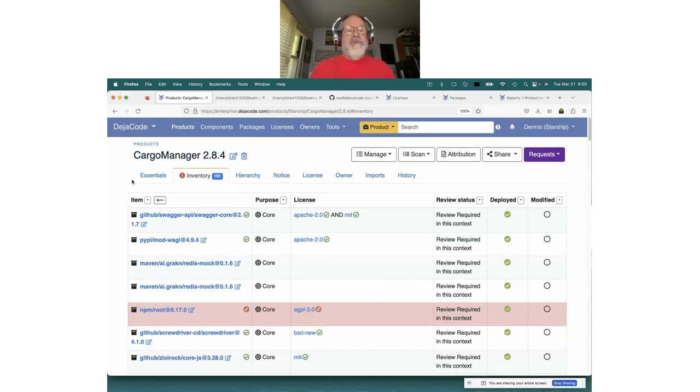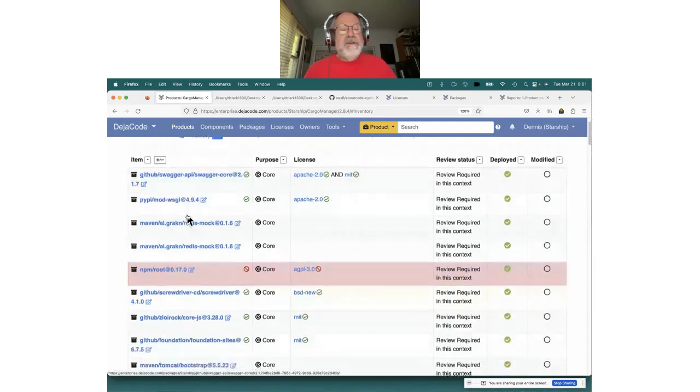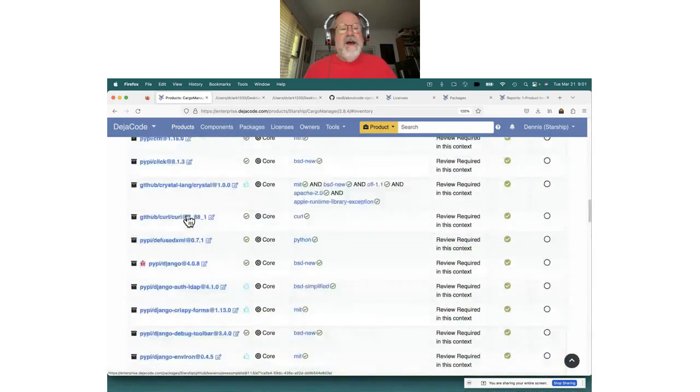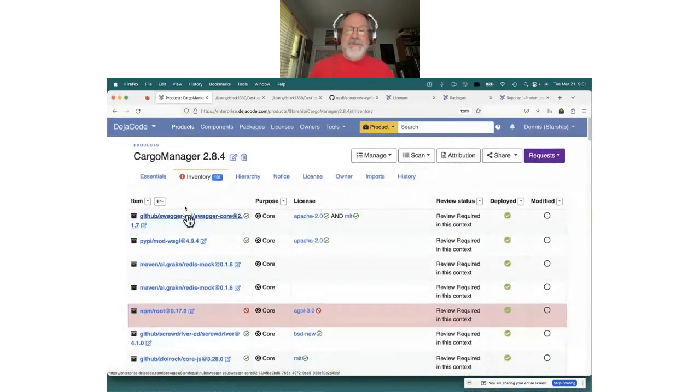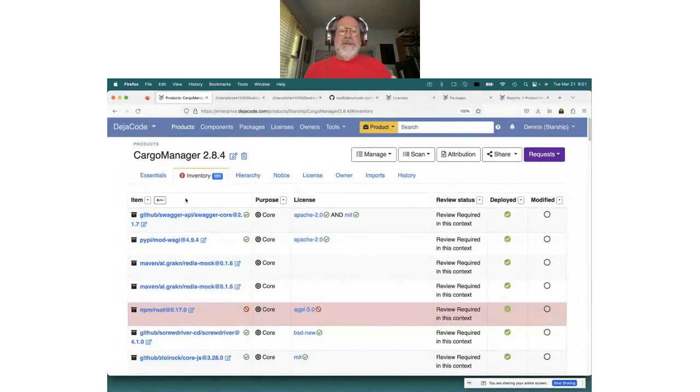So this product we have called Cargo Manager is a collection of packages that we call the inventory. And this inventory, we're going to come back to this screen several times, is connected with everything else in DejaCode. But one of the things I want to show you right away, because it's a very important part of license compliance, is that once you have built a product in DejaCode and reviewed it, or even while you're still reviewing it, you can generate attribution, which is the main thing required by most open source licenses. So let's see what that does.